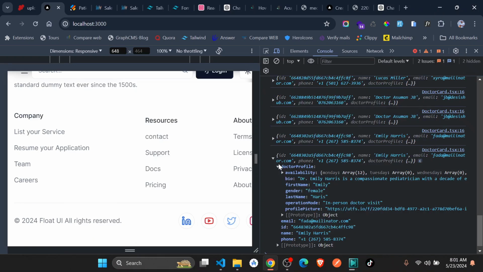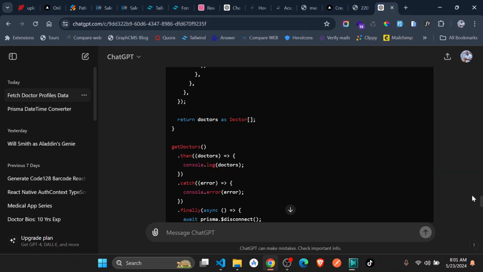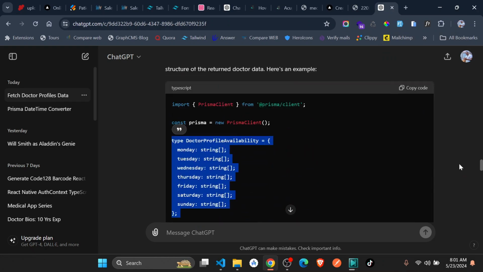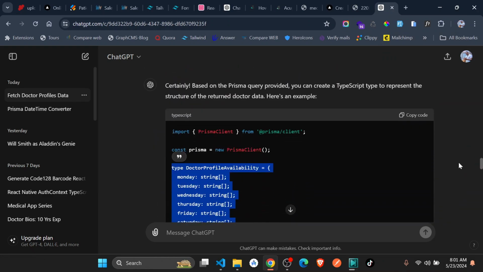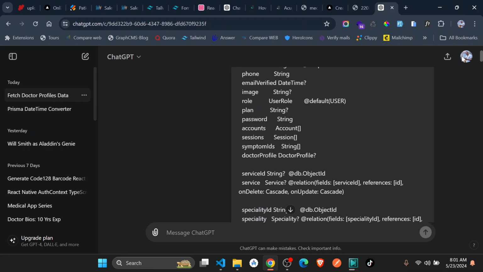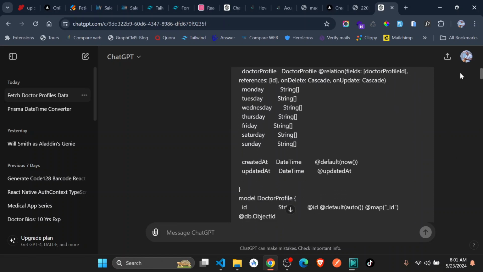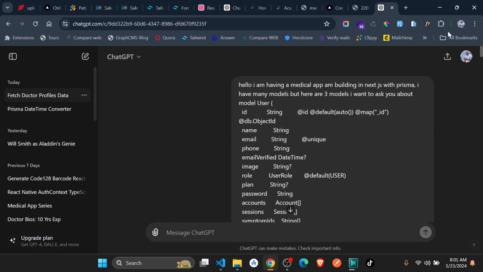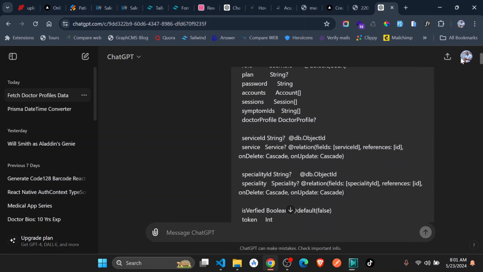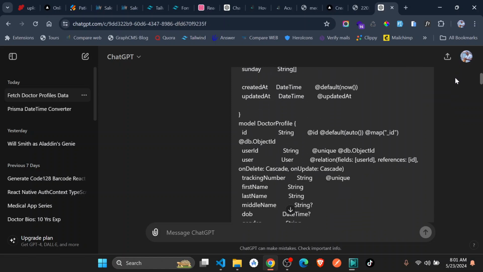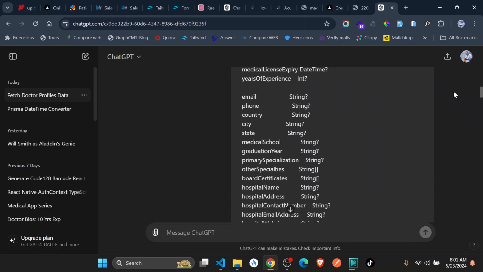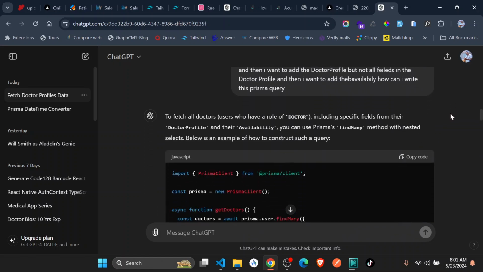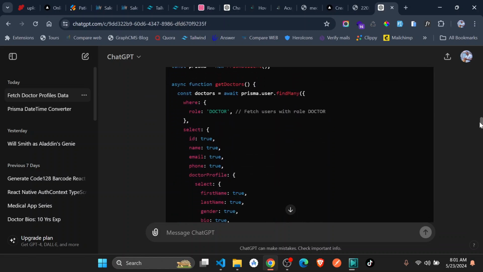So after thinking a while, I paused the video and thought about it. And what I did is simply I went on ChatGPT and I gave it some prompt. I gave it the three models: the user and availability plus the doctor profile, and I told it to write for me a Prisma query that would query this data in the way I wanted.